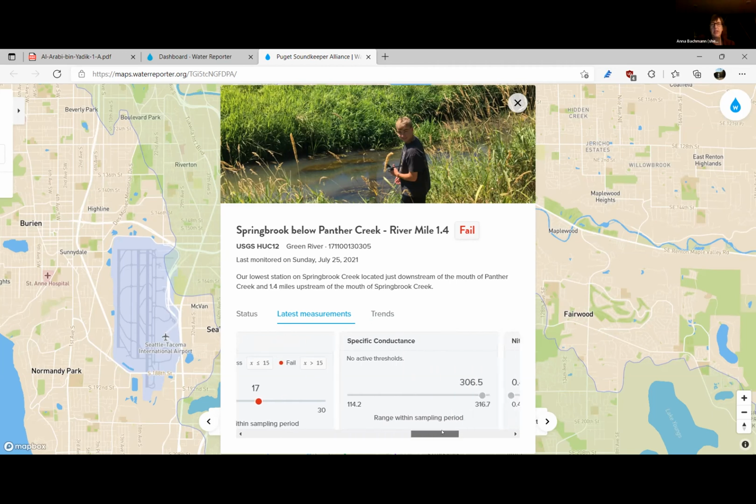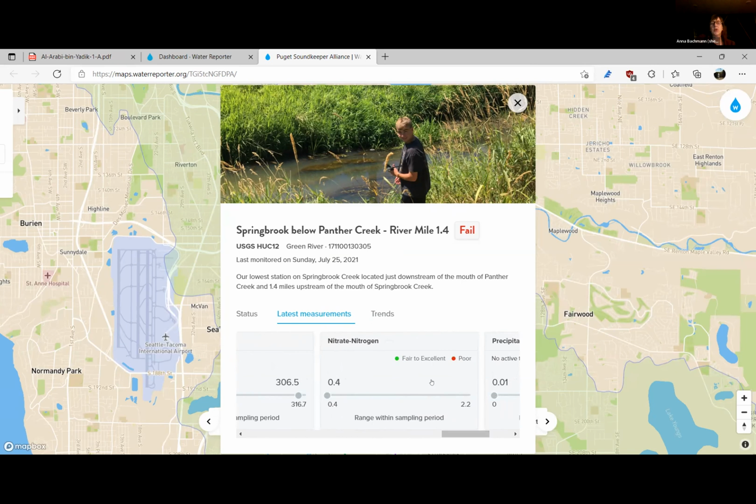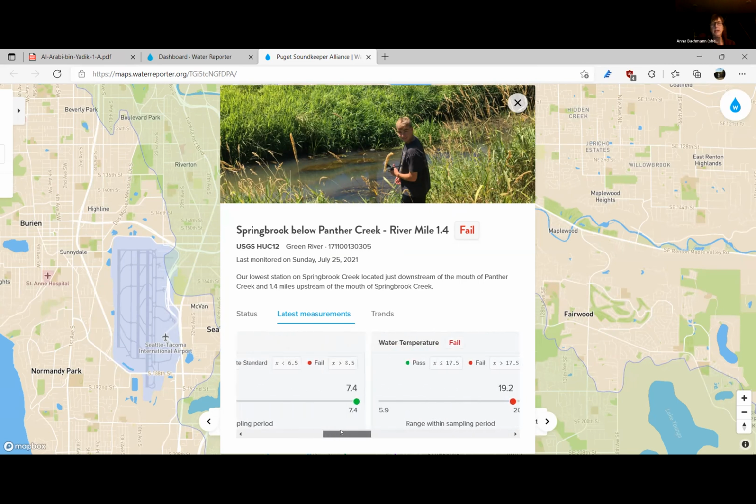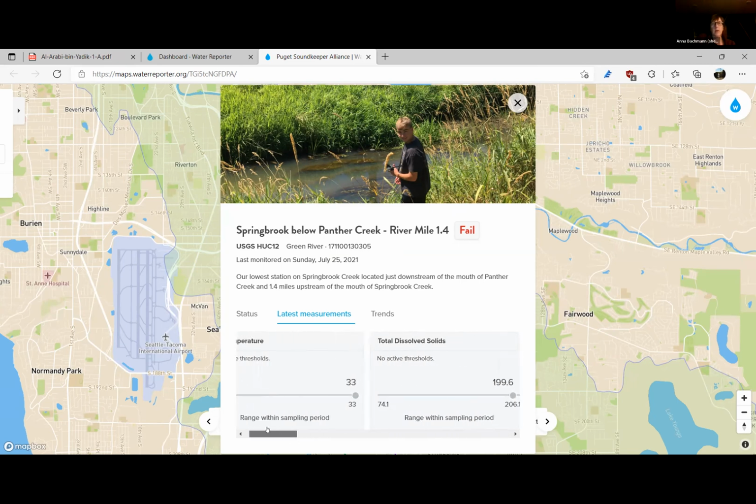But a lot of these, specific conductance, has no active thresholds. Nitrates, you can categorize them as just fair to excellent. There's no state standard, but I had somewhat of a scale for that. I think over 3 is considered starting to be poor. And so that's kind of an idea of how it works.